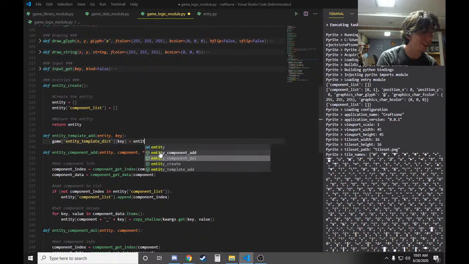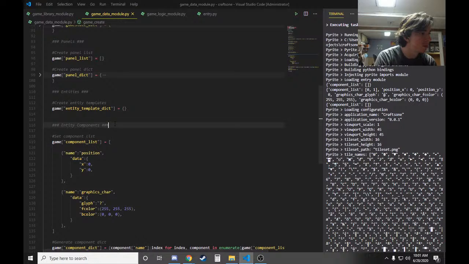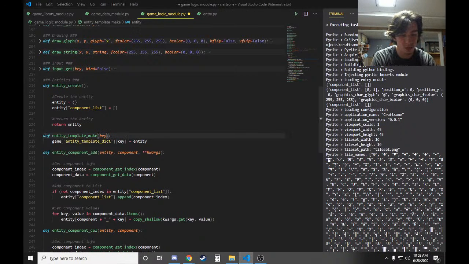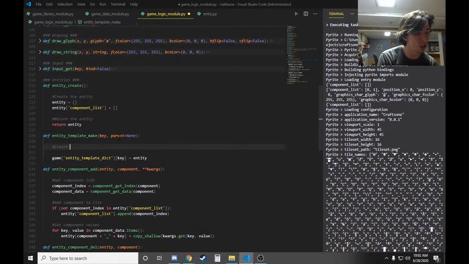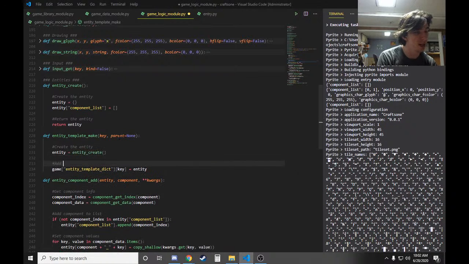Key equals entity. Cool. That works. So now we can say, well, really, what's the entity template make? And we can give it a key, right? Couldn't we? No, not well. We might be able to. We'll say parent equals none. We'll say create the entity. Say entity equals entity create. Add entity to templates. Key entity correct.